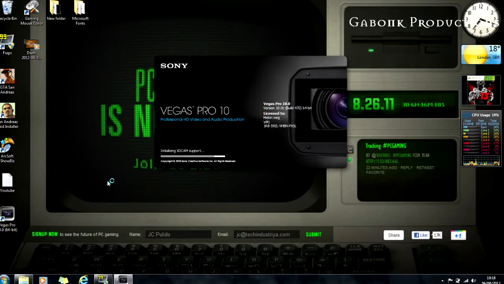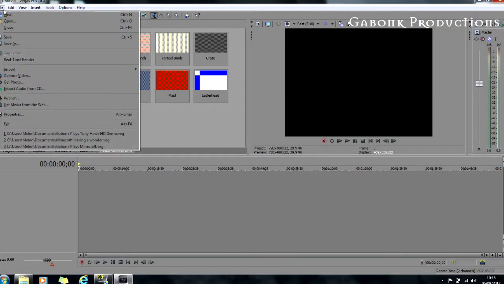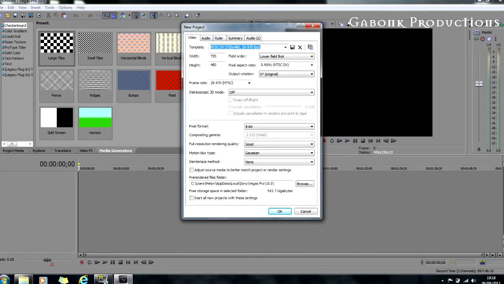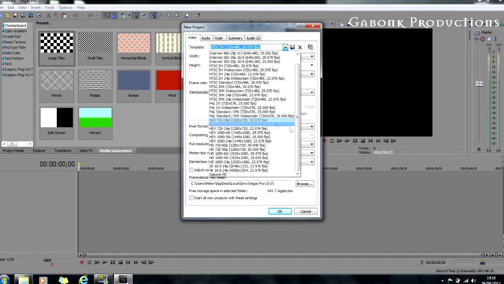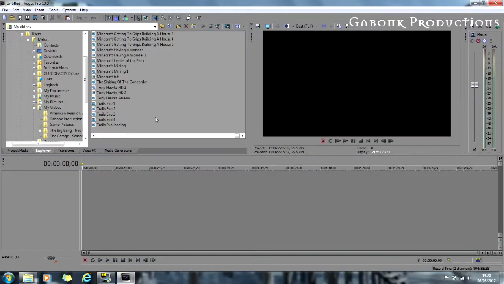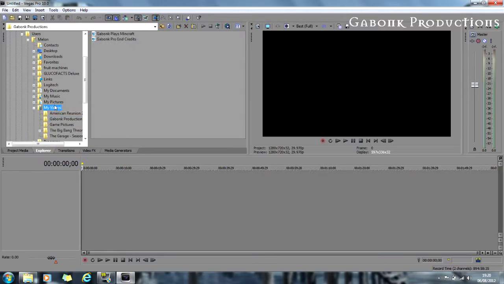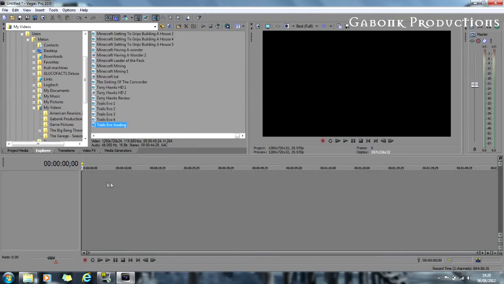Okay, so now we've done that, we want to go into Sony Vegas. So just let that load up. First thing we're going to want to do is create a new project. There you go. Choose a template. Choose this one. I've made one, so I think I've called mine Gabonk HD. Just keep all your settings as is, apart from the one you want to use. And I'm going to select what we just recorded again, just to keep things simple.